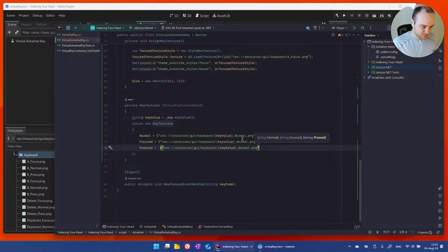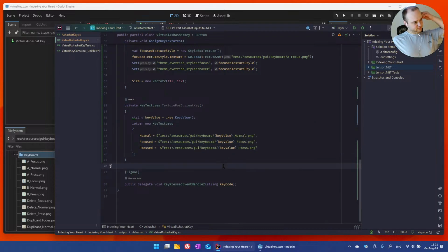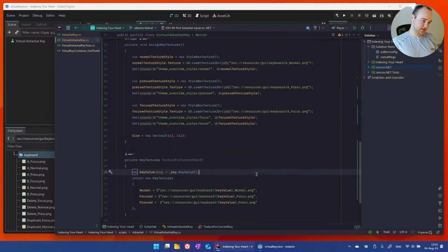And focus, press. And so that's all we need. And then that is it.